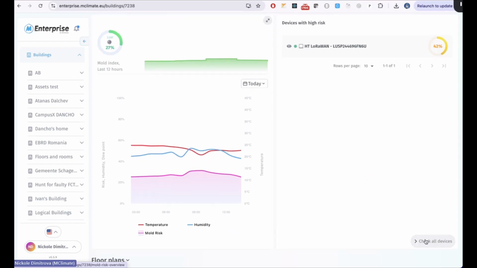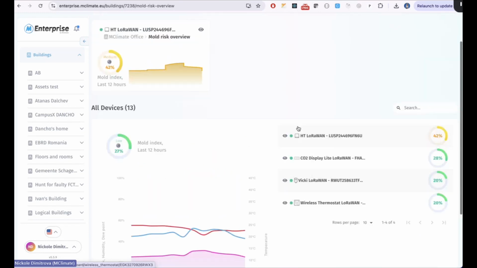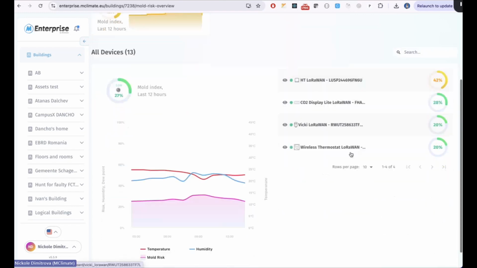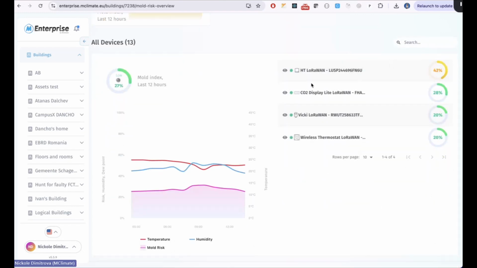When you click here on check all devices, you have an overview page of the mold risk for the last 12 hours for all devices. So when you have some devices that are of high risk, they will show up here. And then you have an overview of devices here.